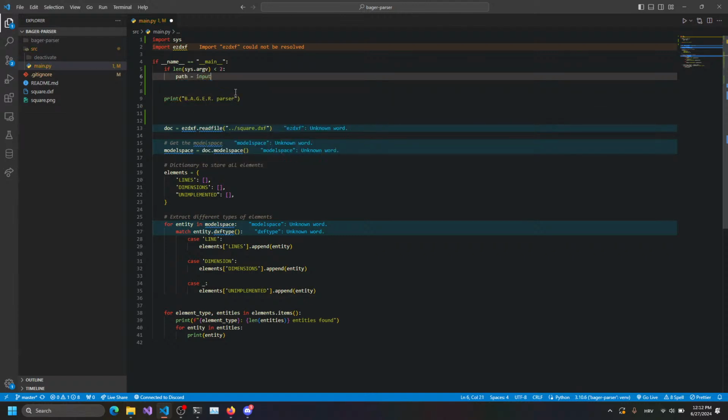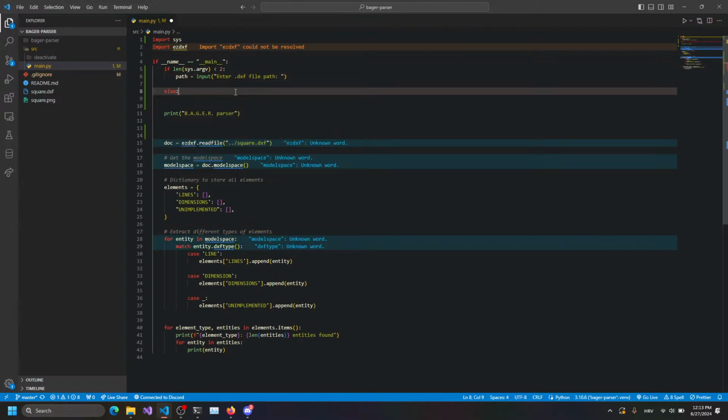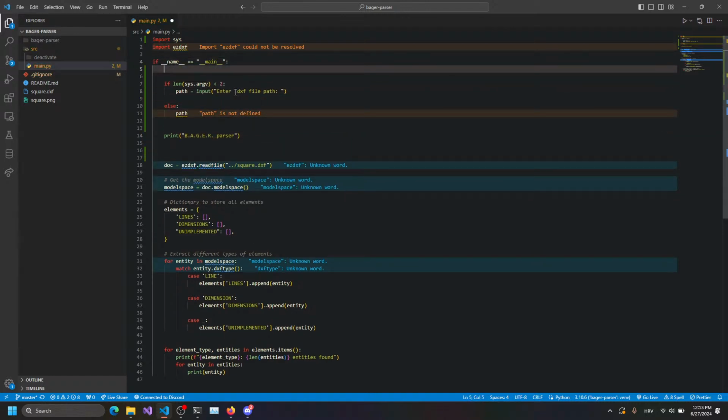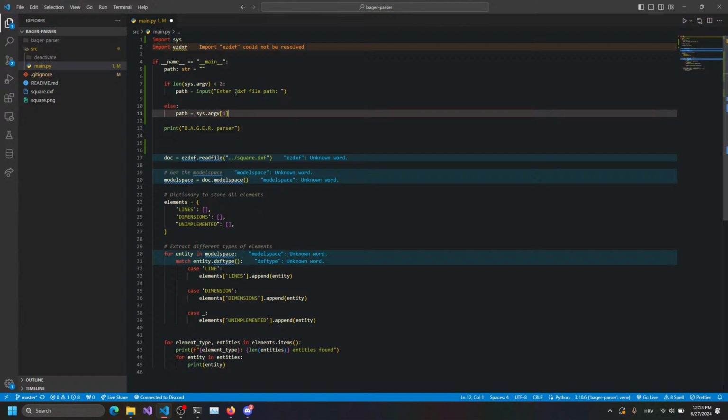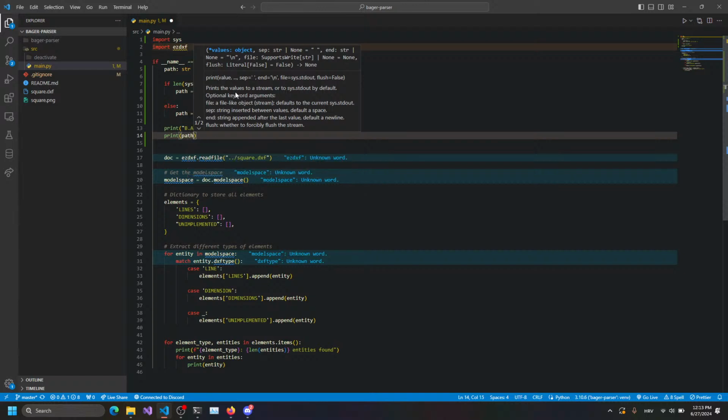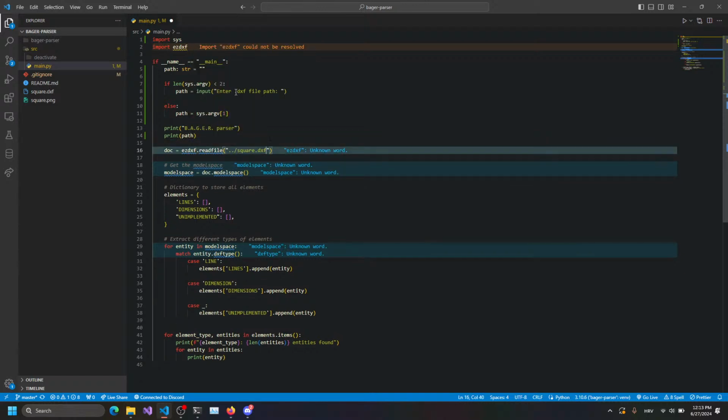Path is input, enter .dxf file path. Else path. Actually I'm going to do path as a string. Now do this. Path is sys.argv[1], and print the path.